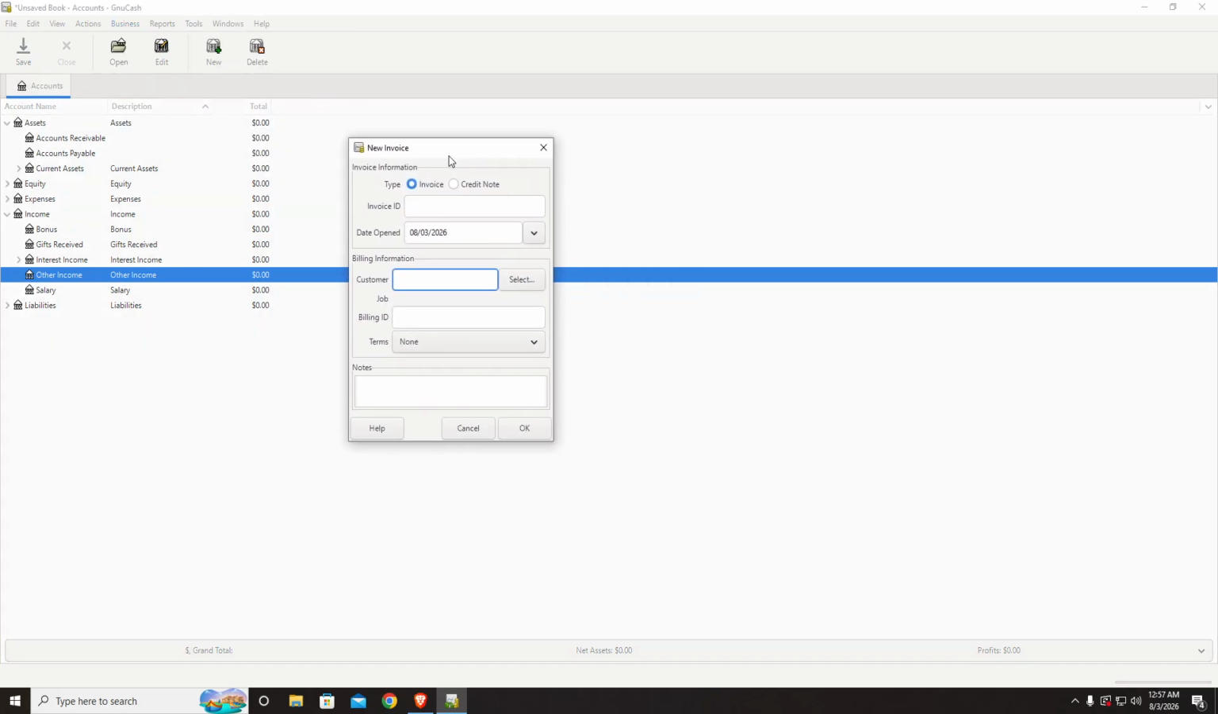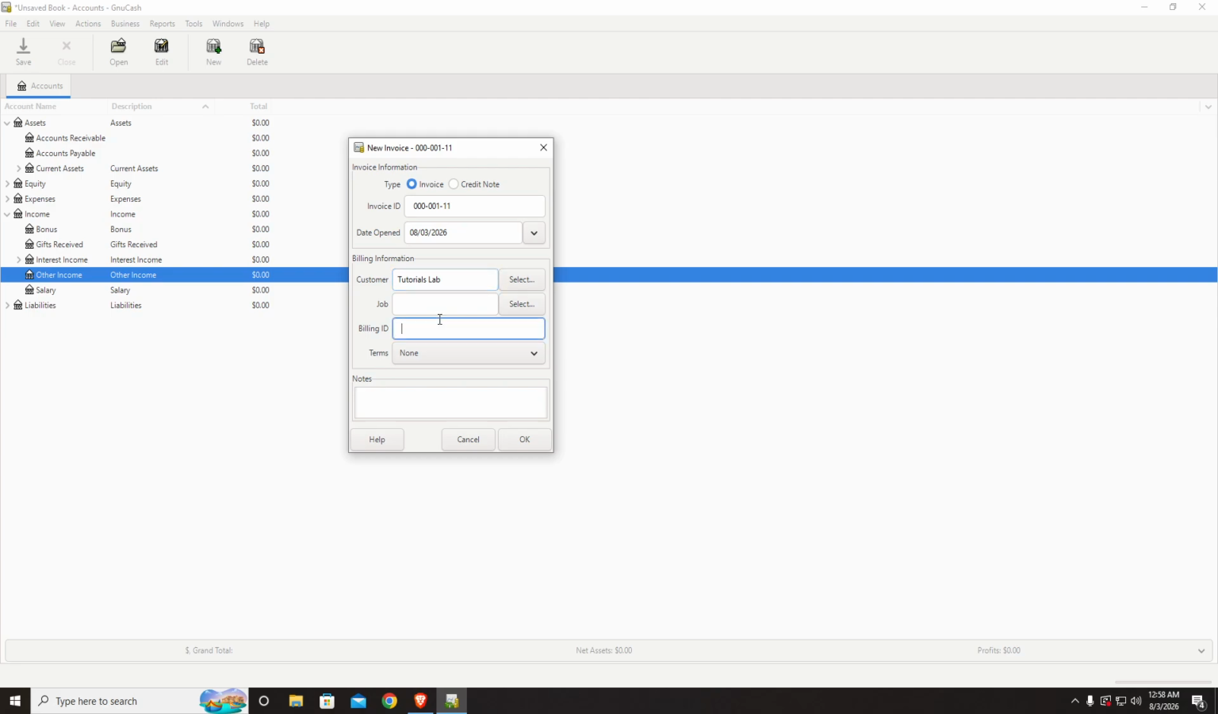A new invoice window will now appear on your screen. Here's where you'll enter all the essential details for your sales invoice. Start by filling in the Invoice ID field, which helps you uniquely identify this particular invoice. Next, you'll need to set the date using the drop-down arrow in the Date Open section. Make sure to select the correct date as this affects your financial records and reporting. Now, move to the Customer field and enter the name of your customer. This is a required field and ensures the invoice is properly assigned to the right client.